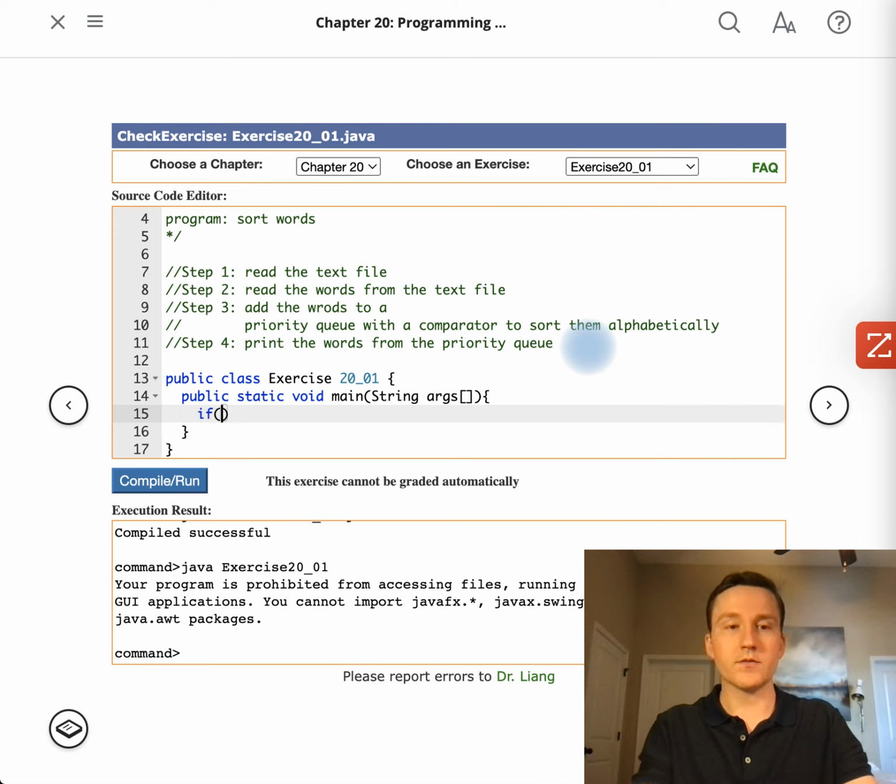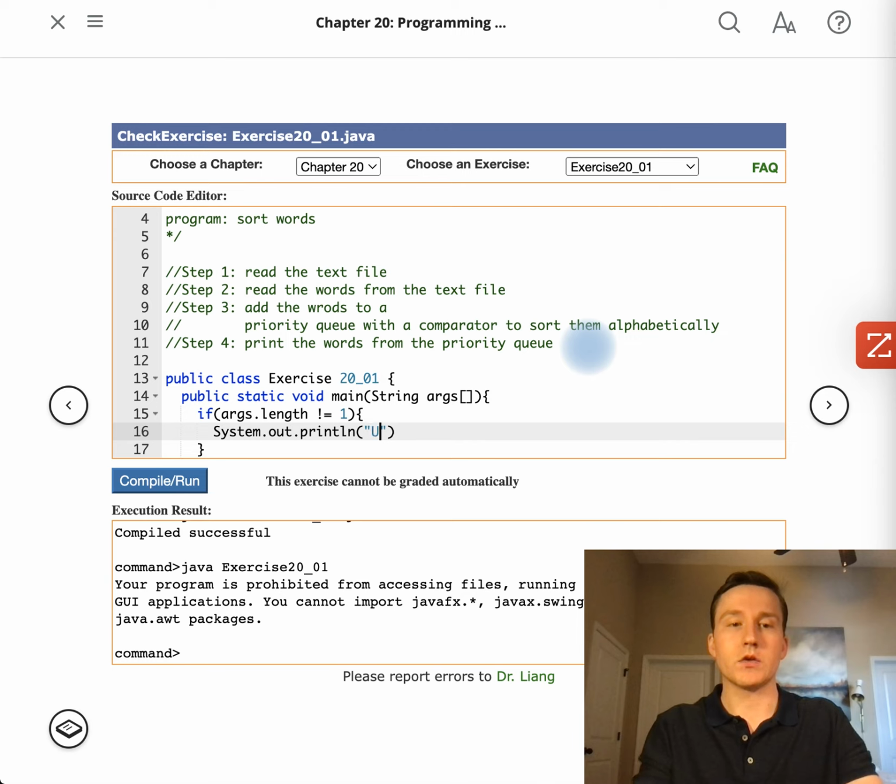And now if the argument length is not equal to 1, as in we have not passed in a file, then we want to print out a warning. So I'll add usage: java temp.txt. Okay.